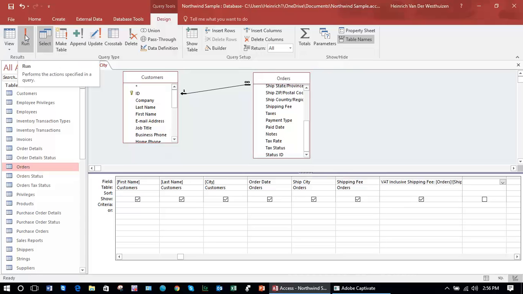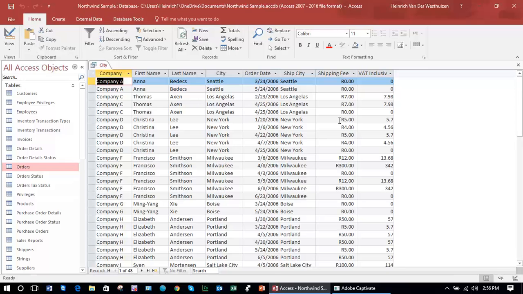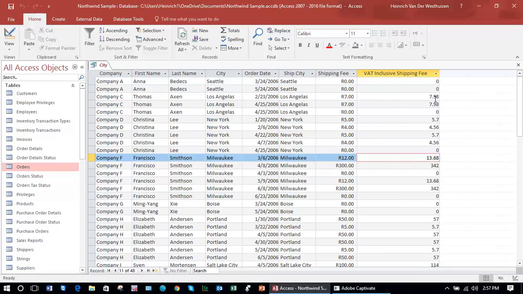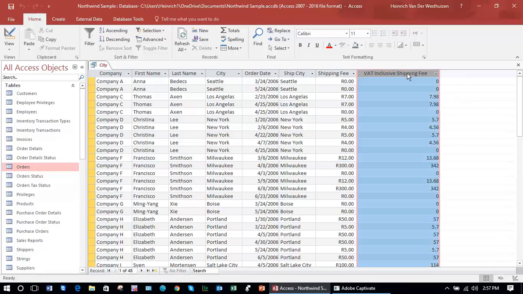and I run the query, we now see the shipping fee for 12 Rand being an exclusive fee, and if you add 14% onto that, it now becomes 13.68 Rand, which is the VAT inclusive shipping fee. If I drag open this column, you can see the full label of that particular field, and you must remember that this field is a calculated field. It does not belong in any table. It is simply part of the query.